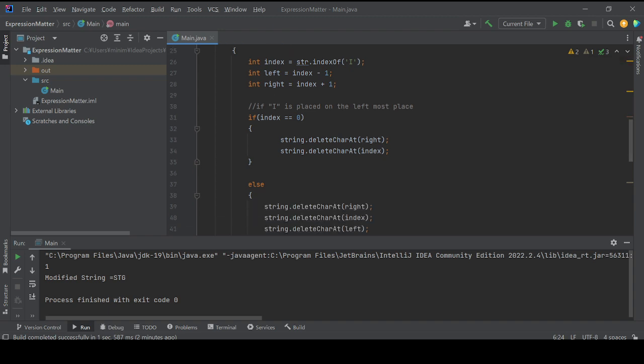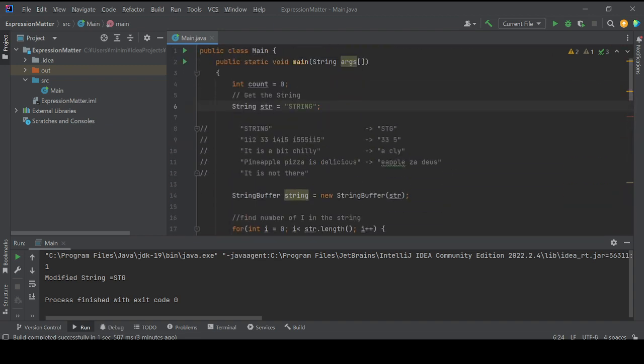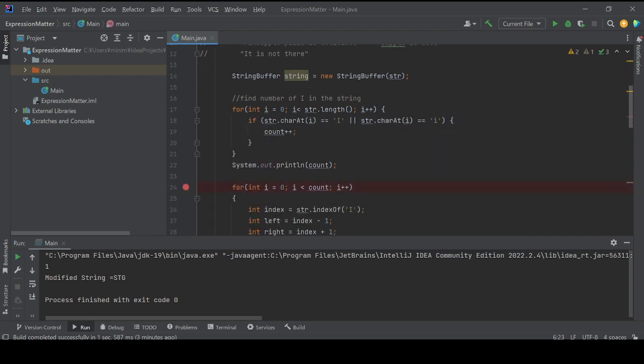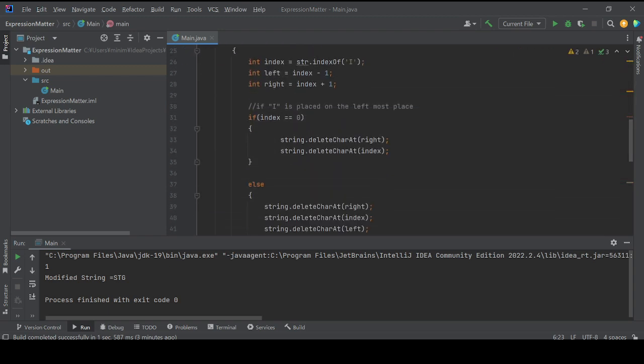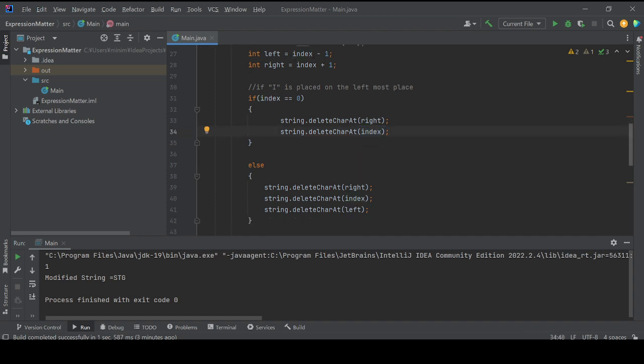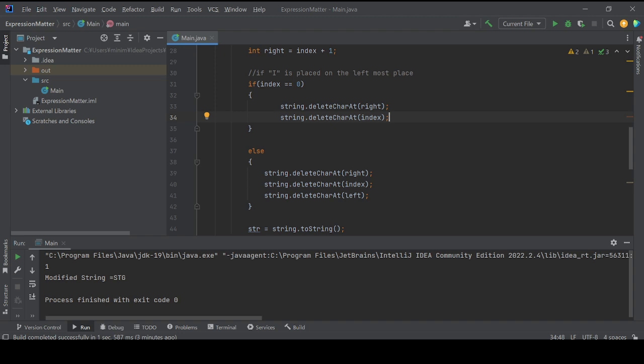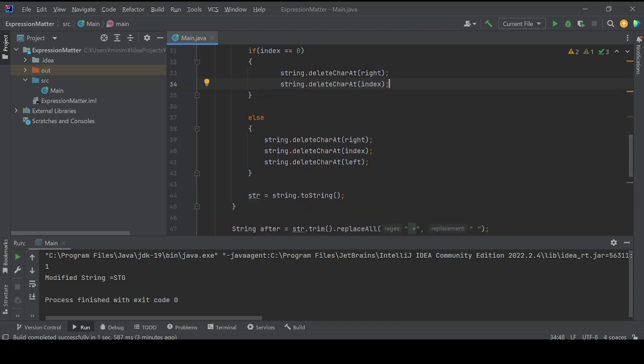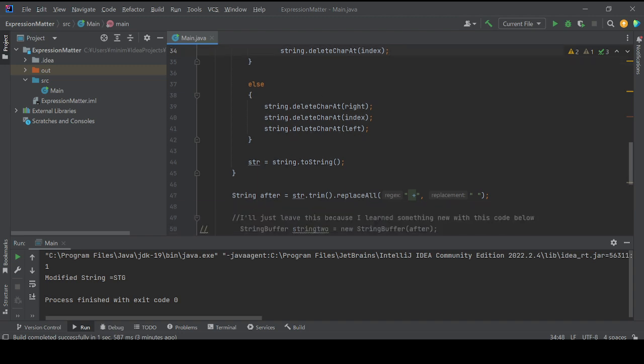This is the case where I is placed in the leftmost place. If this I is on the left side and there's nothing on the left to get rid of, it's going to show an error. So in that case, I want to get rid of only the right part and the I part. And if it's not in the first place, I want to get rid of the right side, the index, and the left side, those three characters.